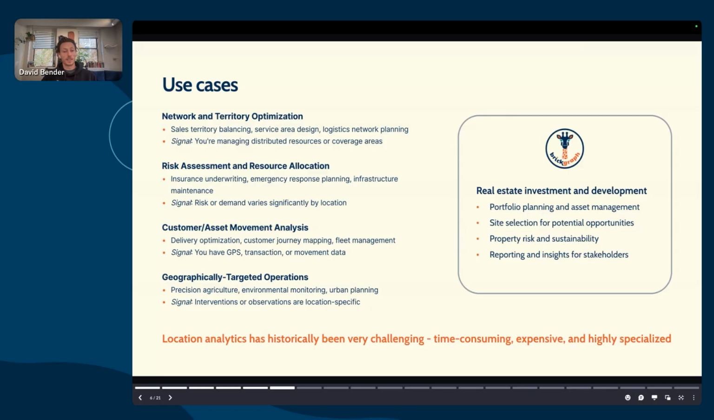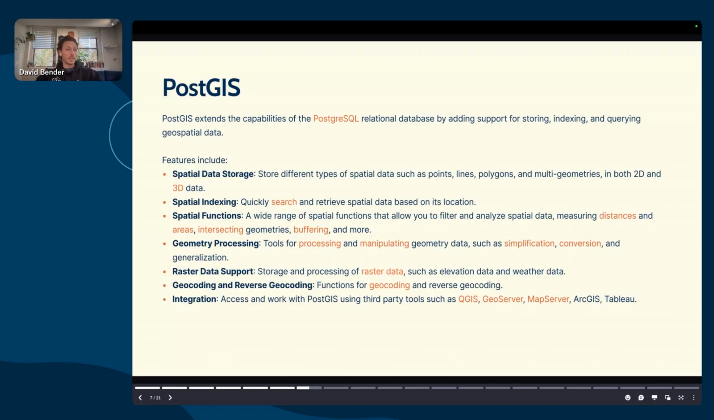The truth is, location analytics has historically been pretty challenging. It's time consuming, it's expensive, it's highly specialized. But this talk is about some really exciting emerging tools, and tools that have been around for a while but are now becoming more available to everyday developers. Specifically, we want to talk about PostGIS.